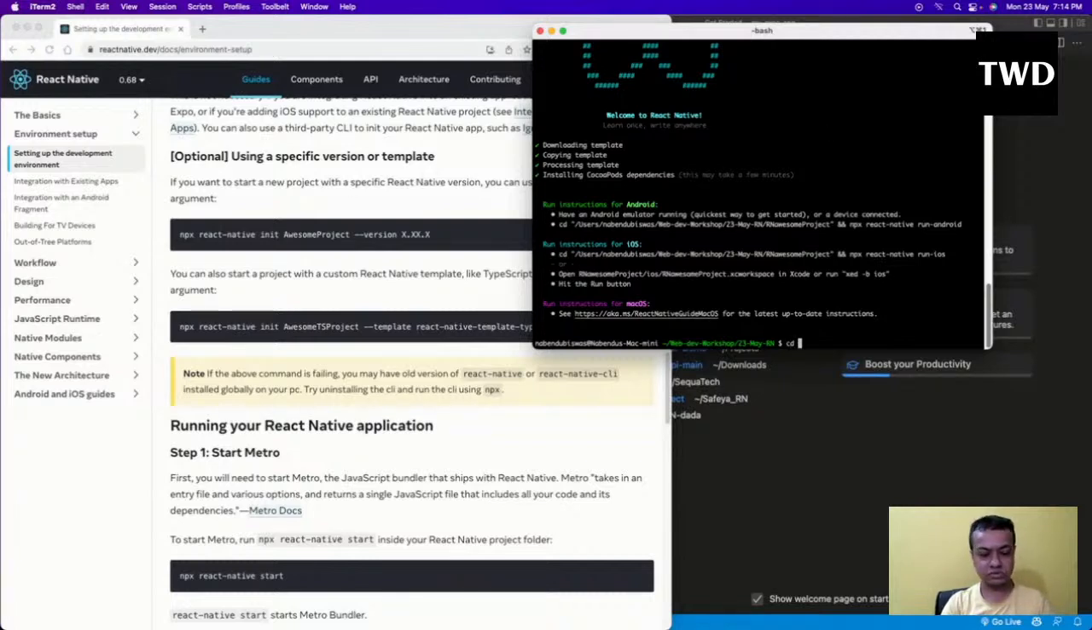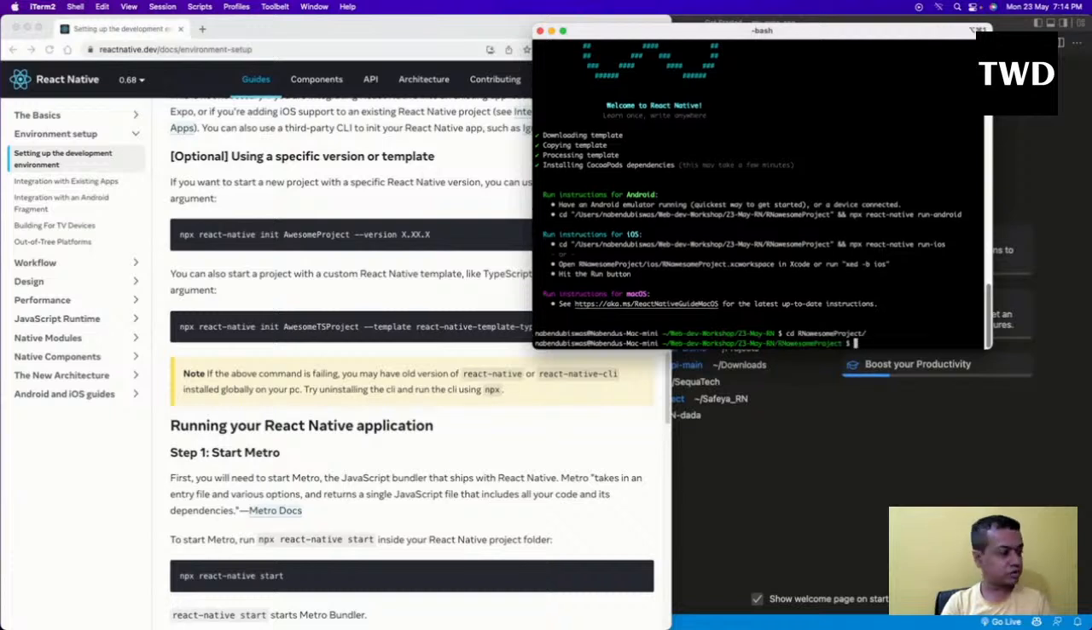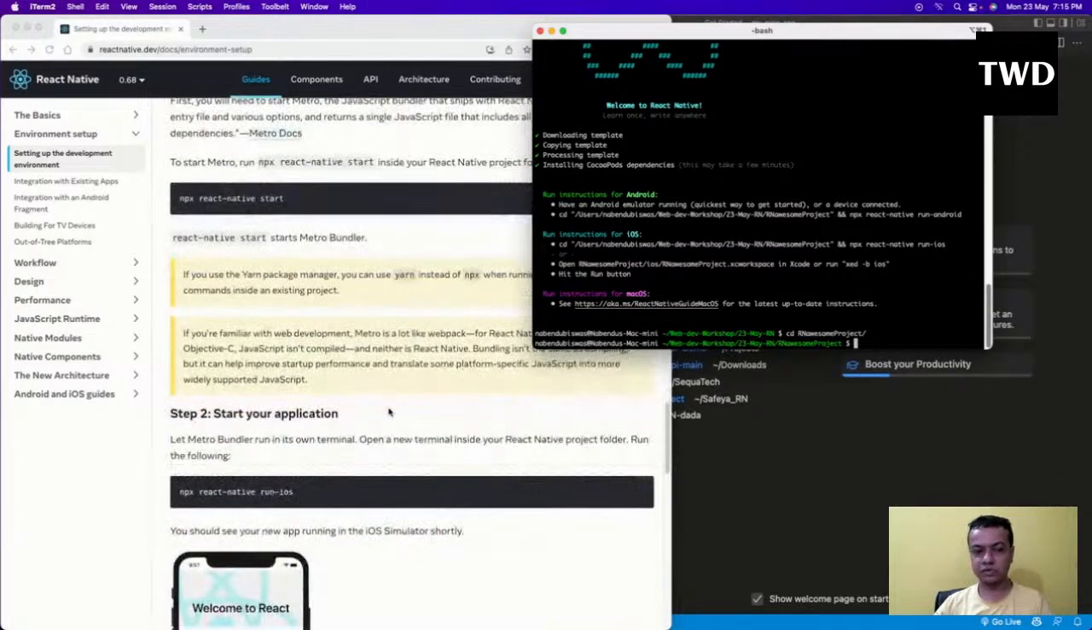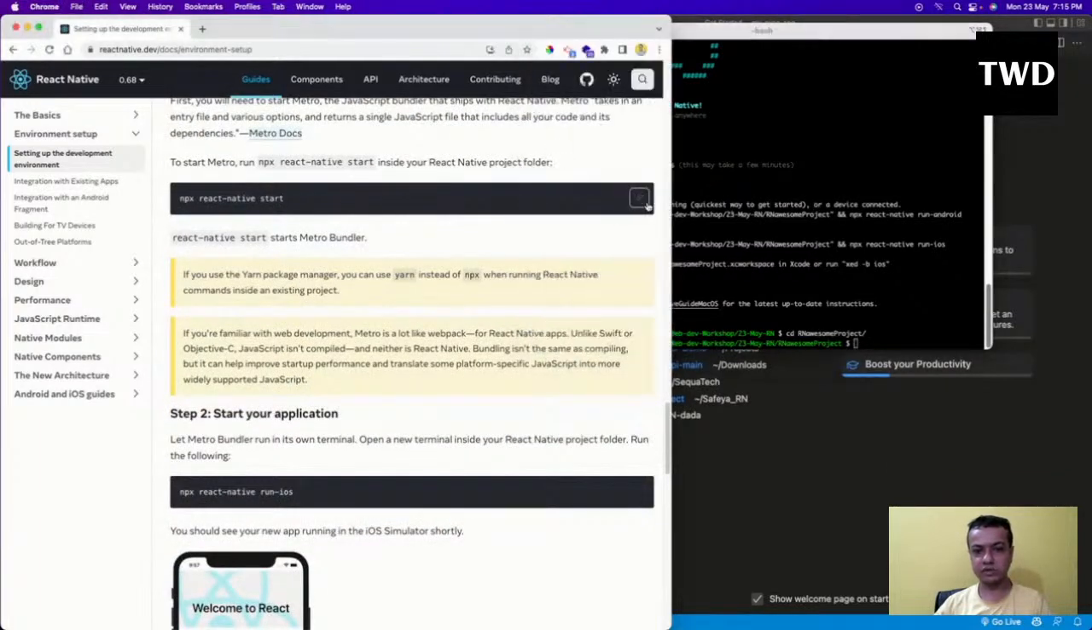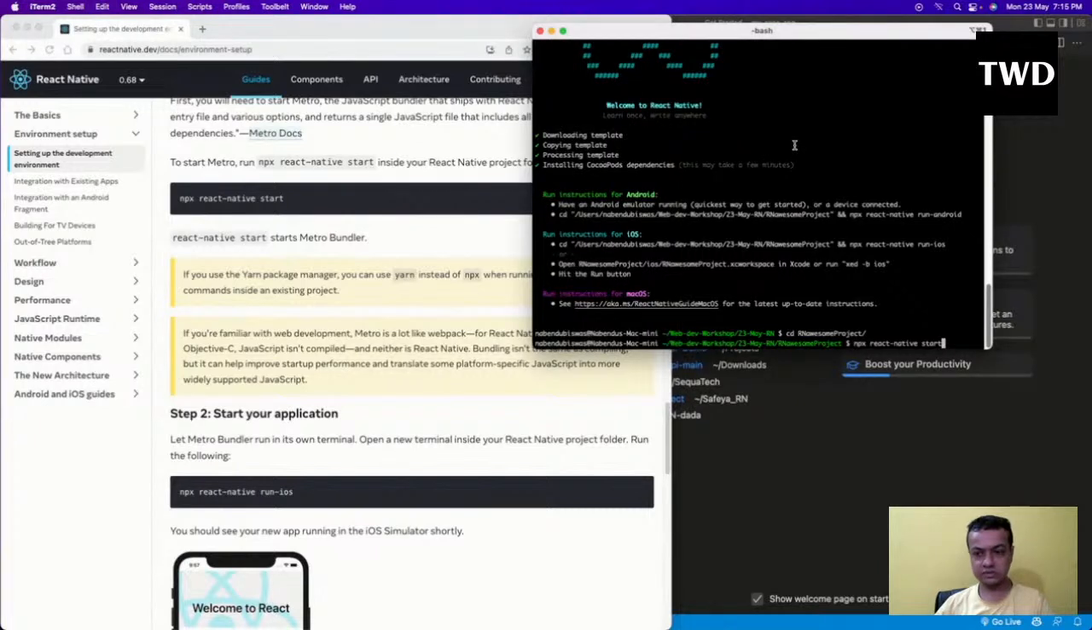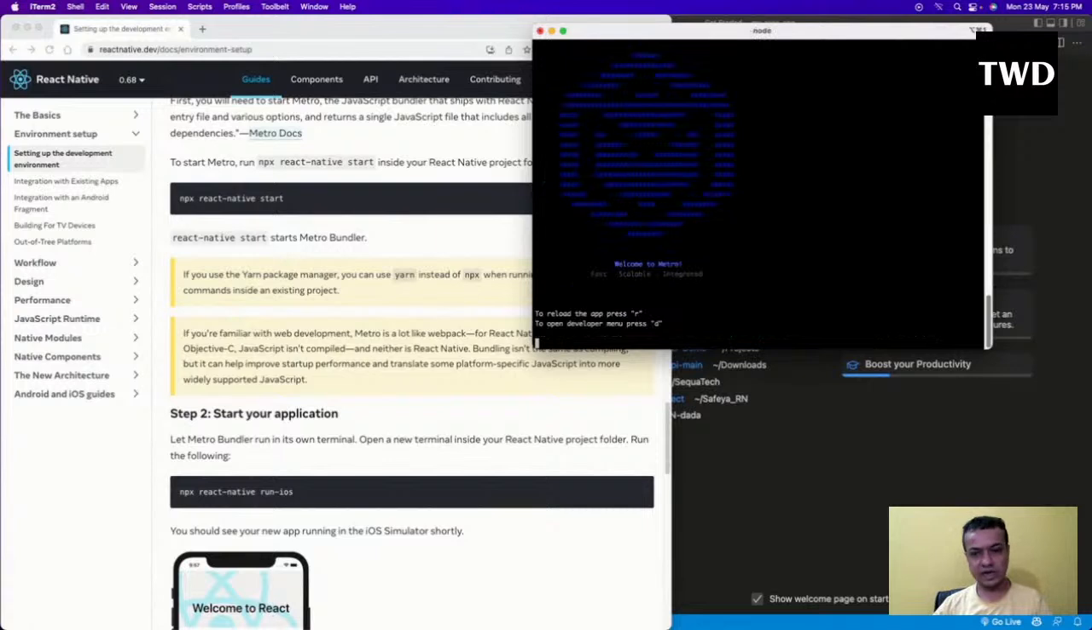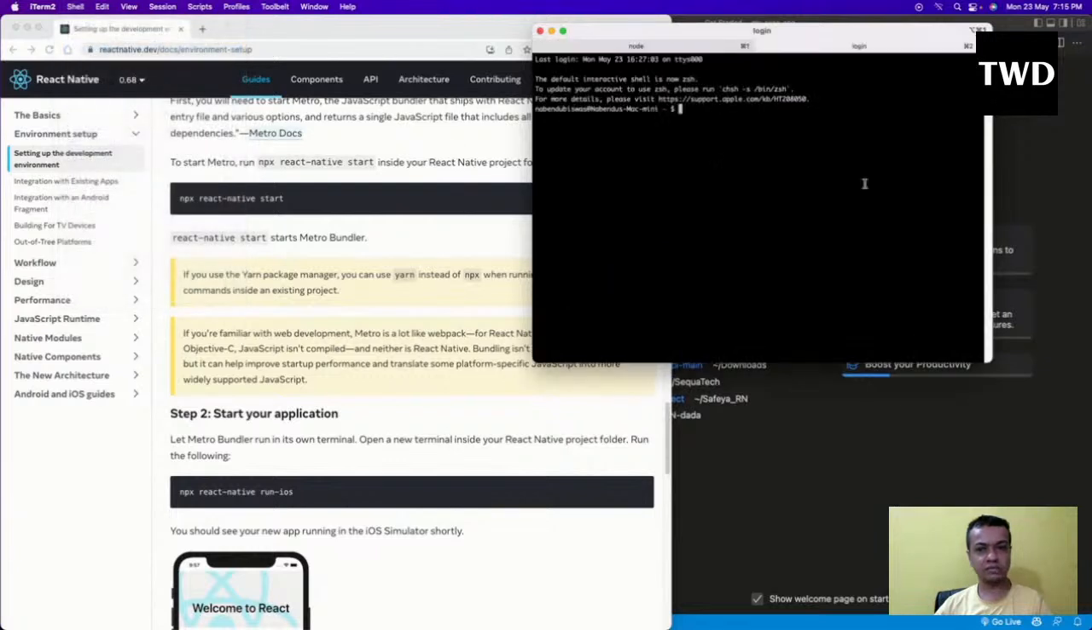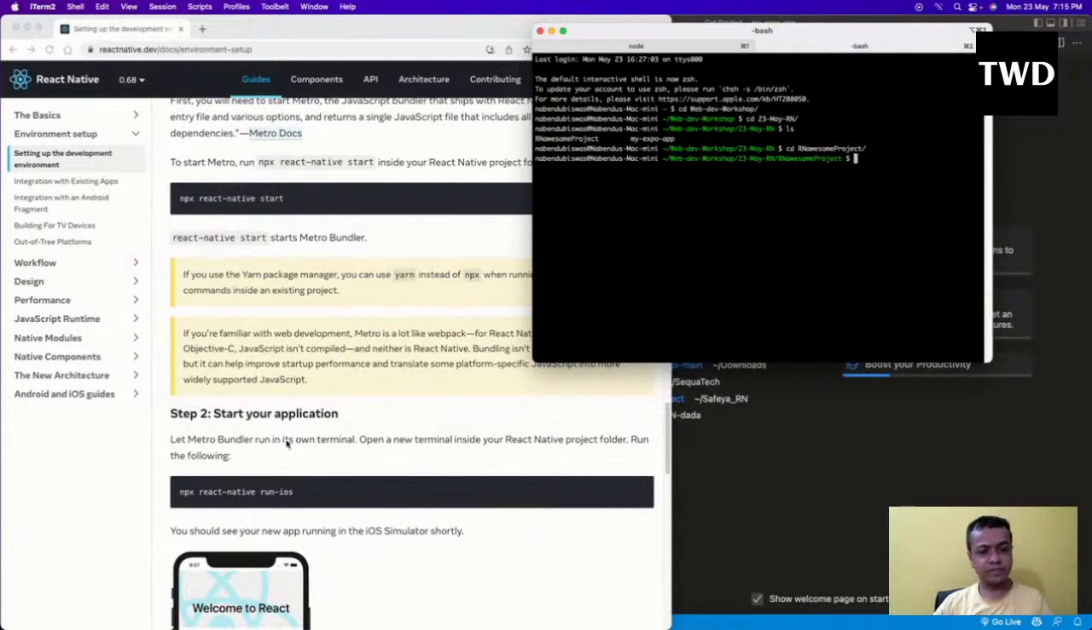I'll go into rn awesome projects, and here in this React Native there are actually two commands to start it. One is this command. You have to do this command, and I'll start it like this, and it will do like this. But the problem is that, okay, shell new tab. Here you need to run one more command.